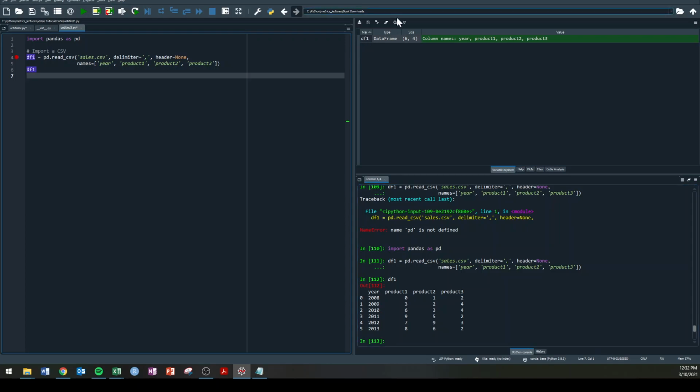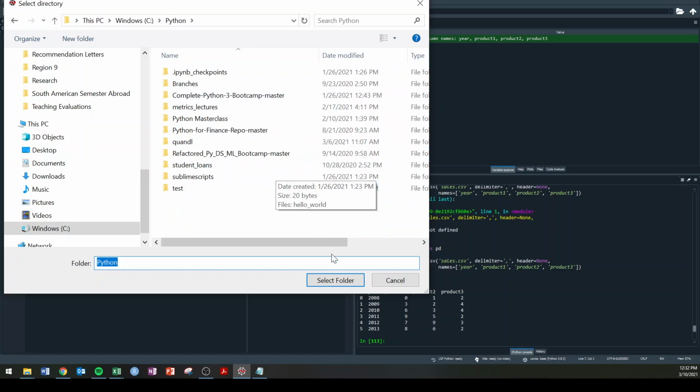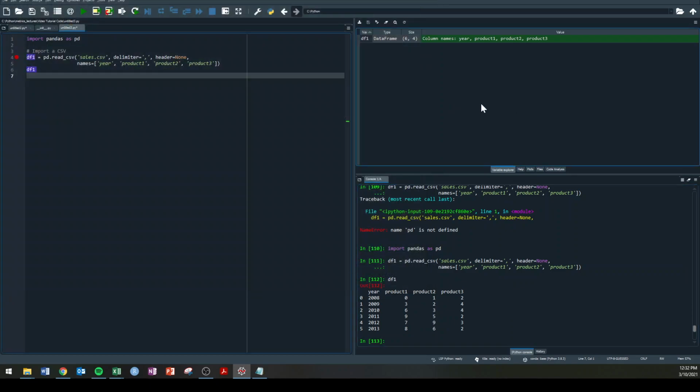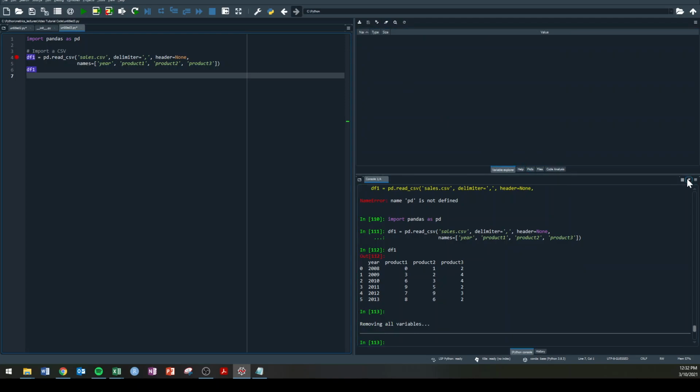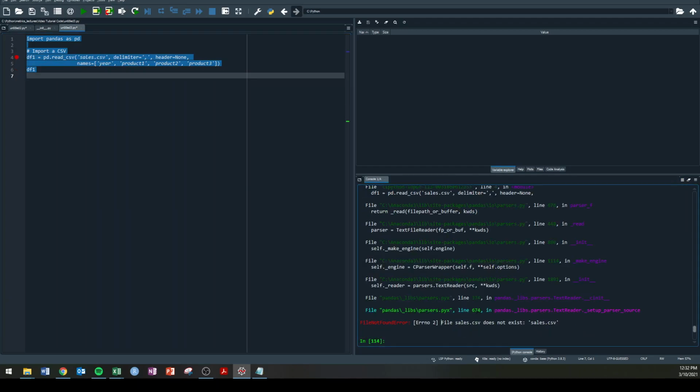Now, the other thing we could do, if this was wrong, if this was off, let's say our working directory is back here in Python, and if we clear all of this and we try to run it, we're going to get an error. It says sales.csv does not exist. That means it's looking for a document called sales.csv inside the current working directory, which is currently C:/Python.